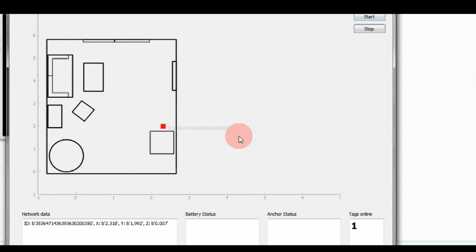So here you can see the position of the tag that I'm wearing now, and you can see me sitting on the table. So if I go a bit to my right side, which you will see on your left side, you can see that the tag moves a little bit in position. So if I go back to the table, you can see now that I'm back at the table.